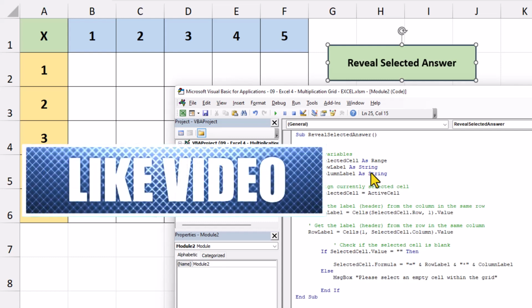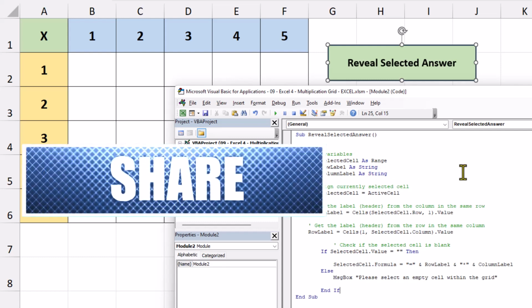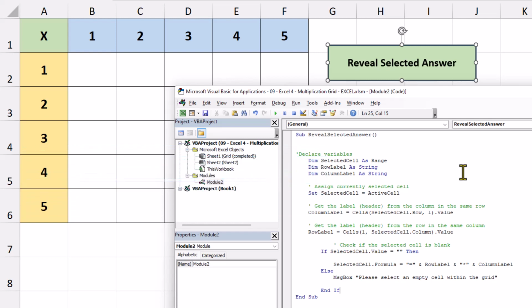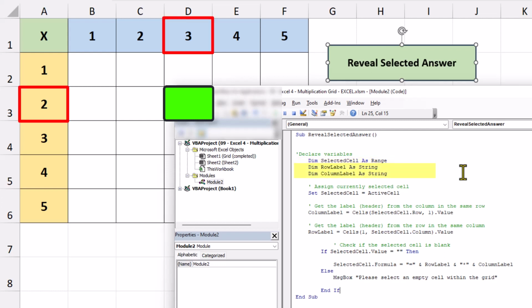And if you want to learn more about VBA and Excel macros, check out the other videos on my channel. And we'll be using 3 dynamic variables, which means it doesn't matter which cell we click on inside the grid, this macro will always produce the correct results. The first variable is to capture the current cell that is selected inside of the spreadsheet. The other 2 variables will capture the row and column labels, which we need to know in order to carry out the multiplication. On the next few lines, we're assigning actual values to the variables.